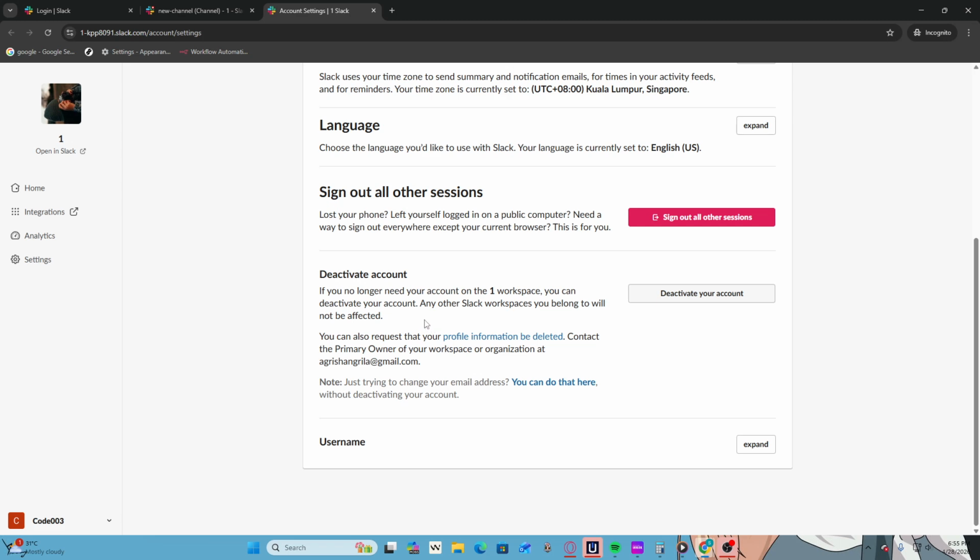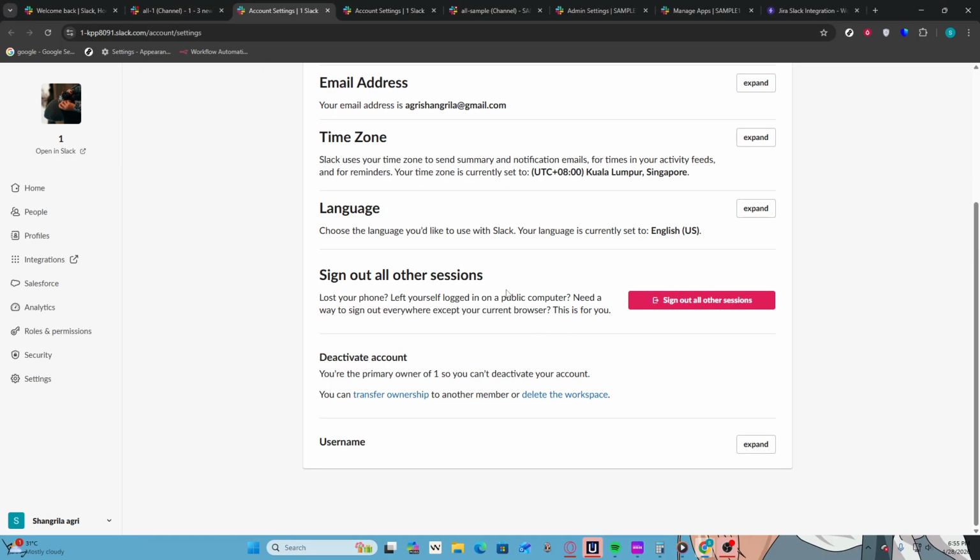Once there, look for the Deactivate Account button. Clicking this will initiate the deactivation process. However, if you are the primary owner of the workspace, a message may appear stating that you cannot deactivate your account. It is essential to understand this limitation.